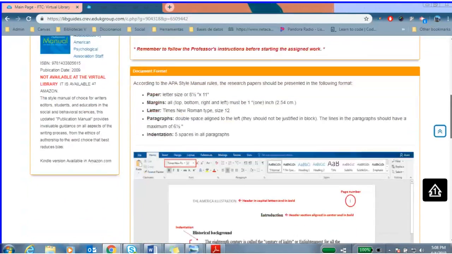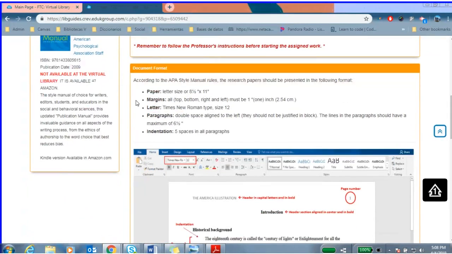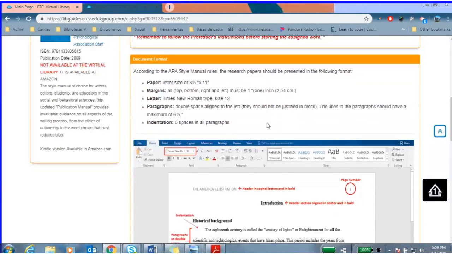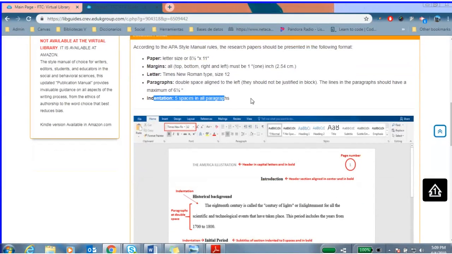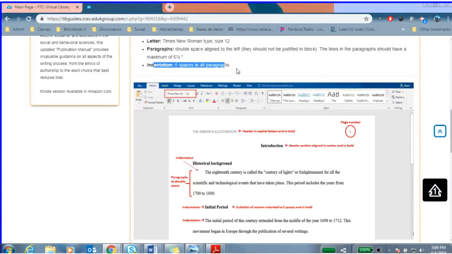So here to format your document before starting to write, it's important that the paper is formatted to letter size, 8.5 by 11 inches. The margins must be 1 inch from the top, bottom, right, and left. The font should be Times New Roman size 12, and paragraphs should be double spaced and aligned to the left. And every time you start a new paragraph, it's important that you use indentation.